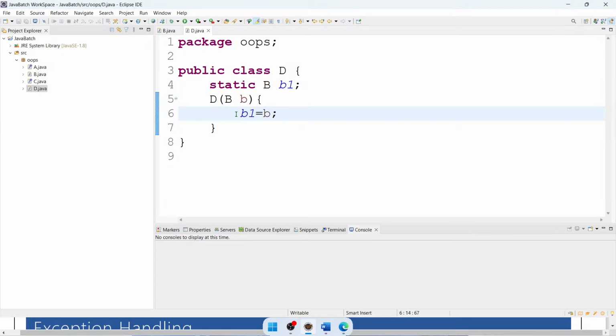Understood, guys? Any doubts here? If you have any doubts, please ask me. If I want to create an object of D class, definitely I should call this constructor. This constructor's argument is an object of B class.